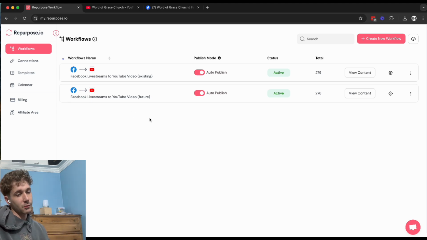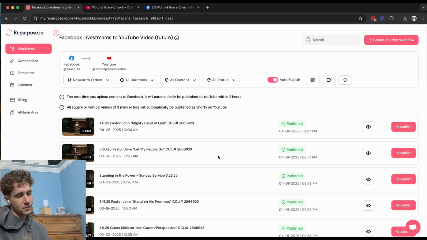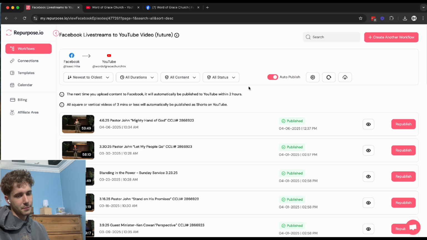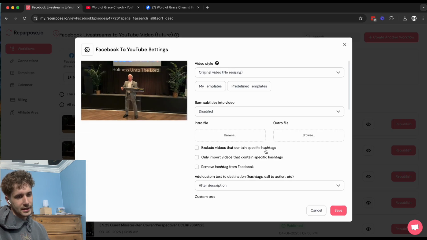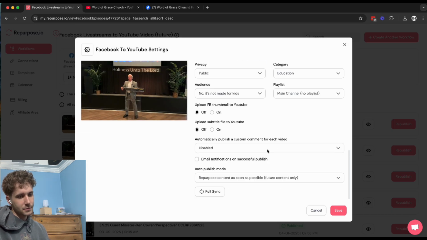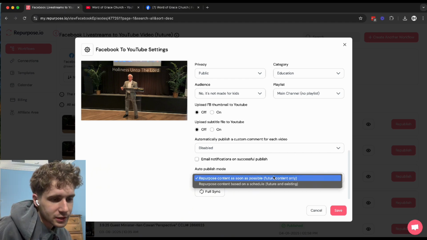This one right here, well, that's the way I found it to work. What I have right here looks very similar, but it says future instead of existing. I'm going to click view content, and up here it's going to say auto publish, so make sure that's turned on. Then click the settings tab, go to the bottom, and this is what you need to say. Auto publish mode, repurpose content as soon as possible, feature content only.